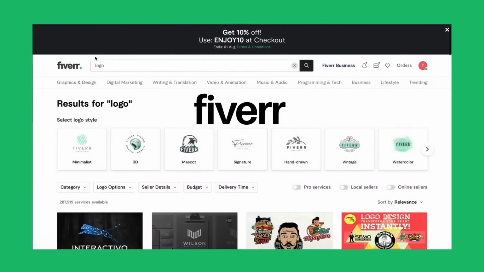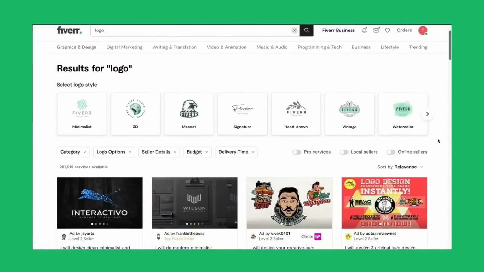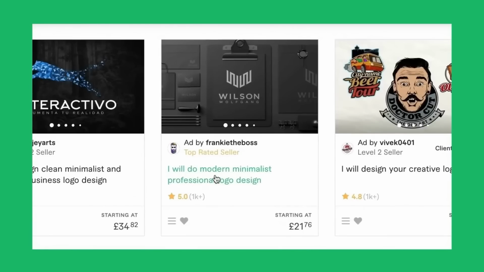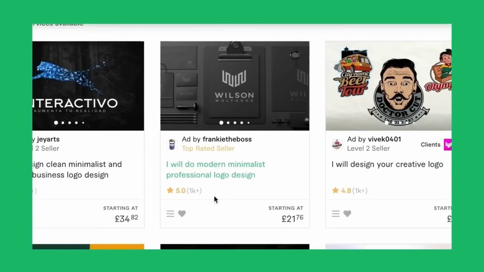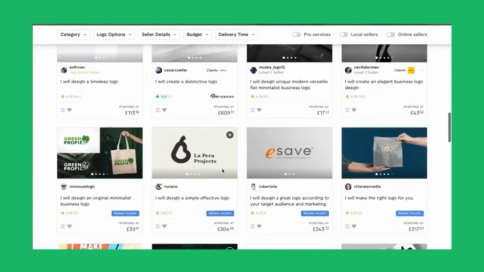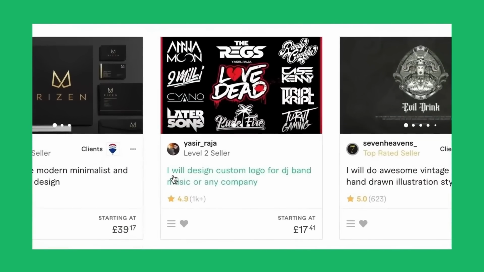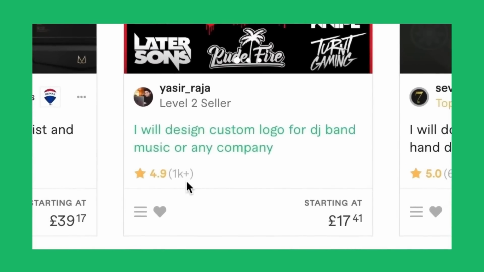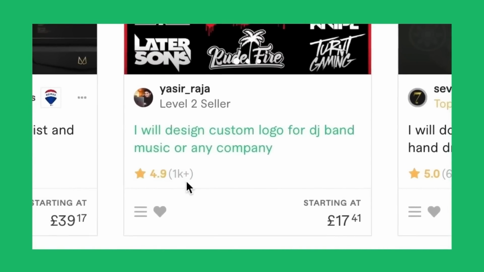Now we're looking at Fiverr here and we're browsing the logo design freelancers. Notice here how this person is advertising a modern and minimal logo. That's quite a niche type of logo. Then moving down even further, somebody is selling a logo aimed at DJs. You can't really get more niche than that, to be honest. And look at the number of sales they have, over 1k. The trick is to find a niche within a niche and then market your skills in a very unique way within that niche sector.